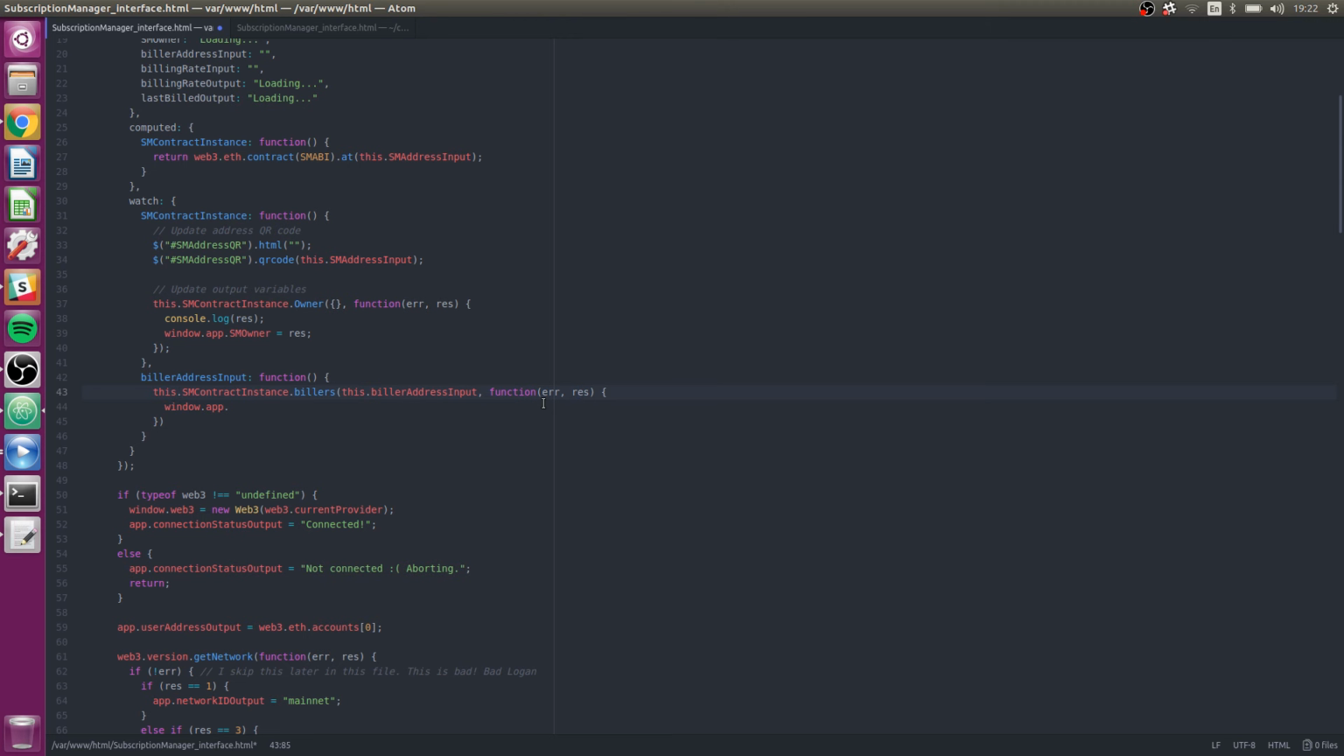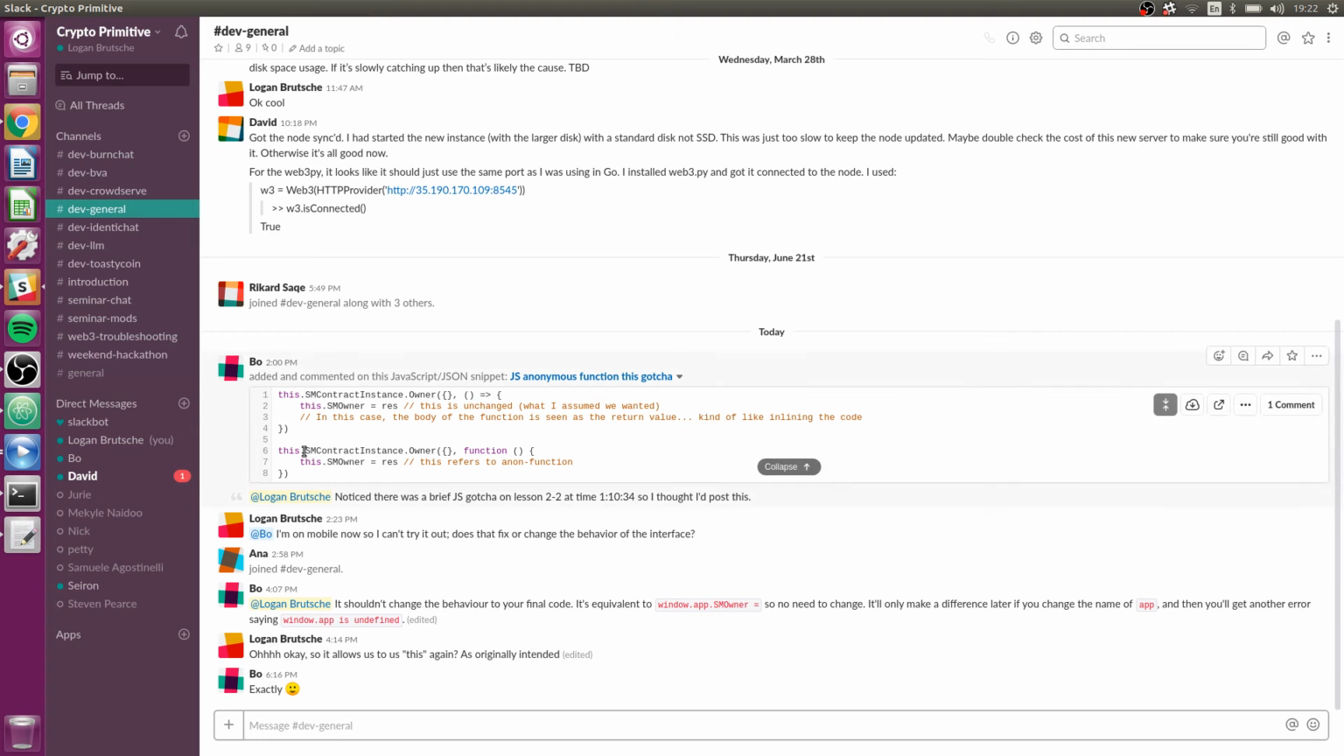And I guess I don't really know how to handle a struct as a return variable. So what I'm going to do is just say console.log result, and then run this and inspect it in the console. So when we change the biller address input, we should see a log on the console that tells us what this result looks like, and hopefully tells us how to actually use it directly.